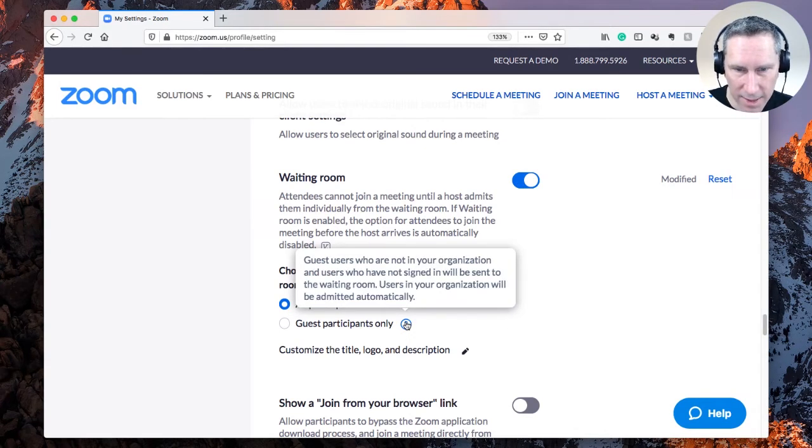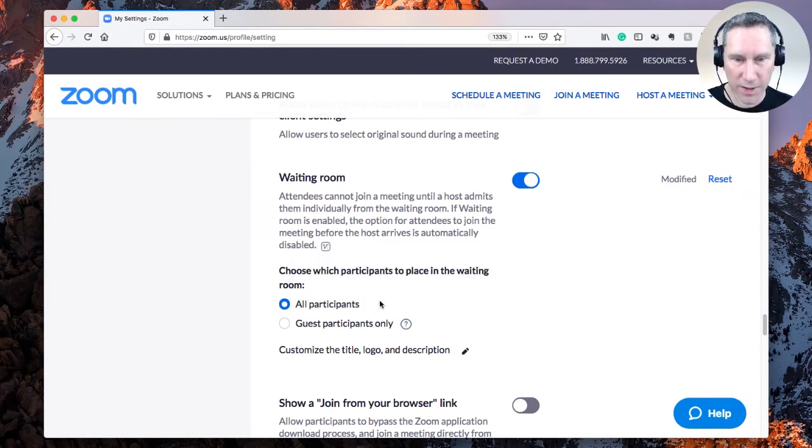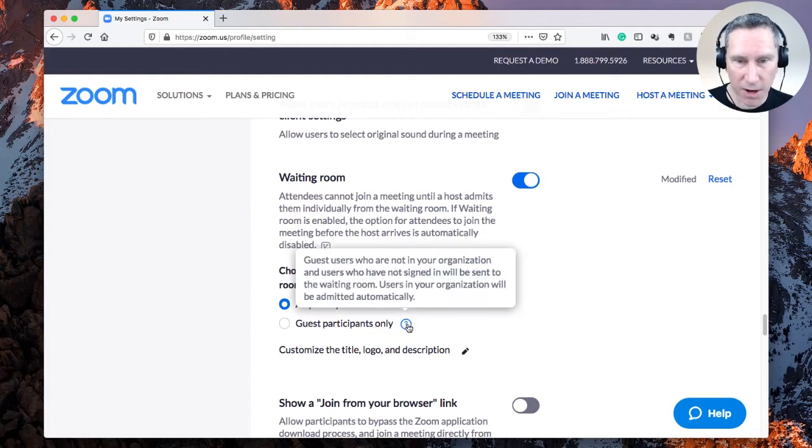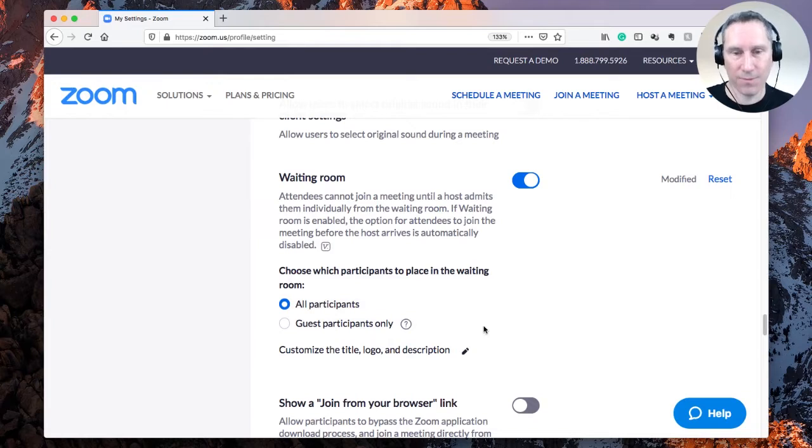All right, what's this say? Do you want to have a waiting room for all participants or guest participants only? Guest users are not in your organization and users will not have signed in. What that means is if you're using Zoom for Business and all the people signed in are at such and such a domain.com, and all their emails are at whatever.com or .org, you can make it so that only people who are outside of that, who do not have one of your organization's email addresses, have to go to a waiting room. So for most of our purposes, we have people with all kinds of email addresses. So if you enable waiting room, it would be for all participants.